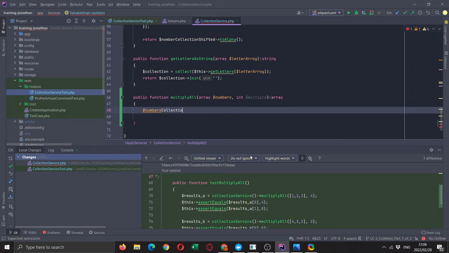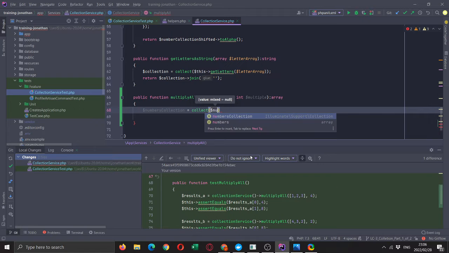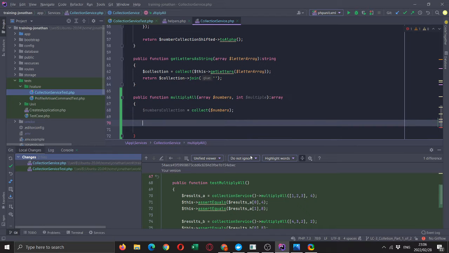Numbers, collection, then again, numbers, collection equals, I'm just noticing that I'm not really following a pattern here. I guess that's what passes are good for, but let's do numbers, collection equals collect. Collect, and you can collect numbers for me, please. There we go. And then, as far as I am aware, so this is quite an interesting one. We're not passing it by reference, so that shouldn't be an issue.